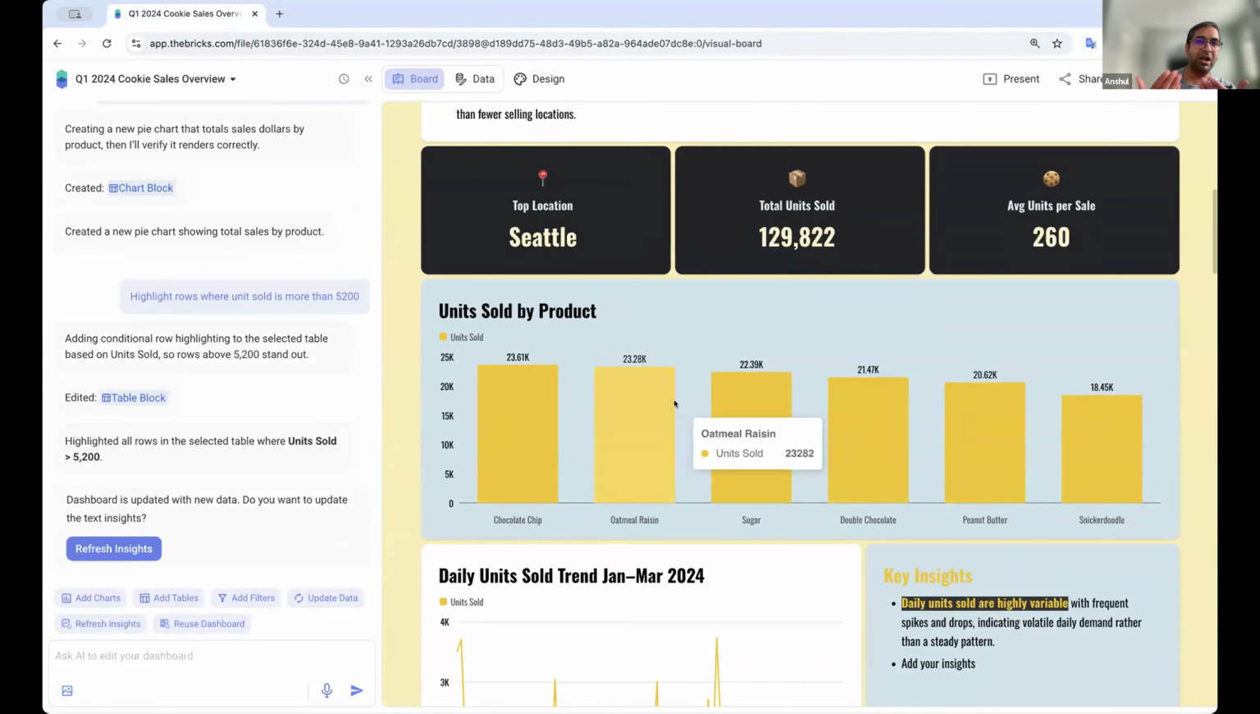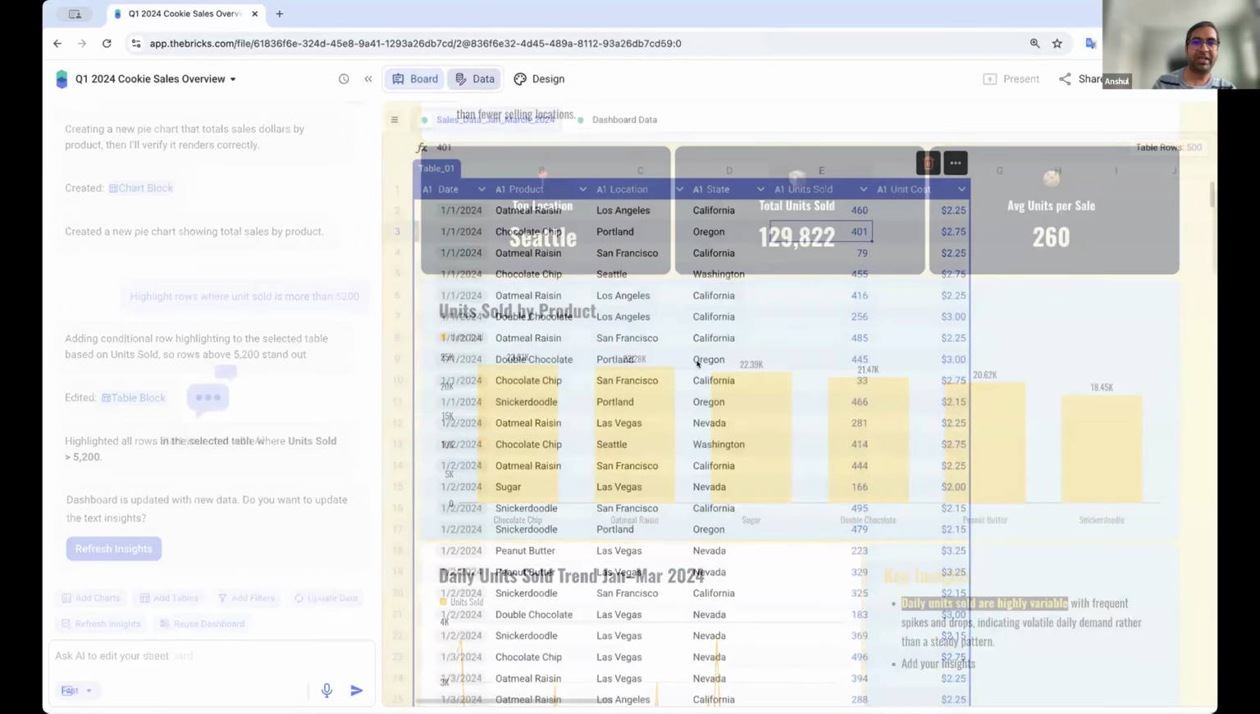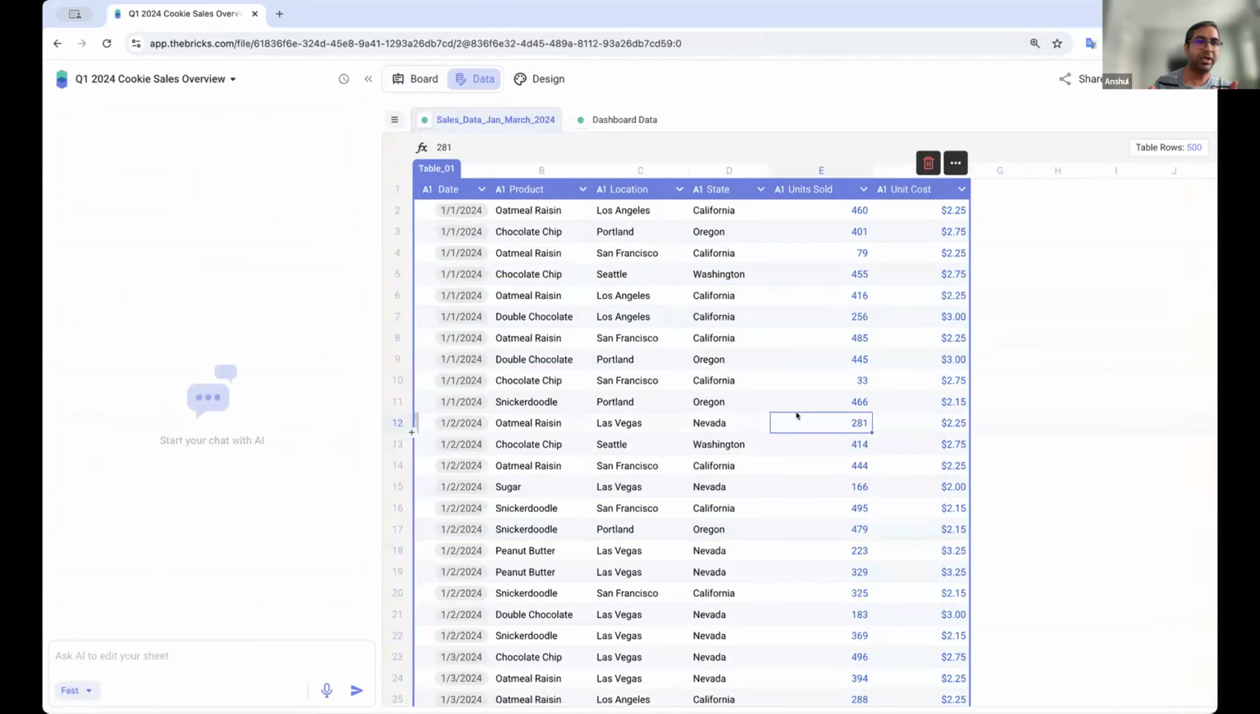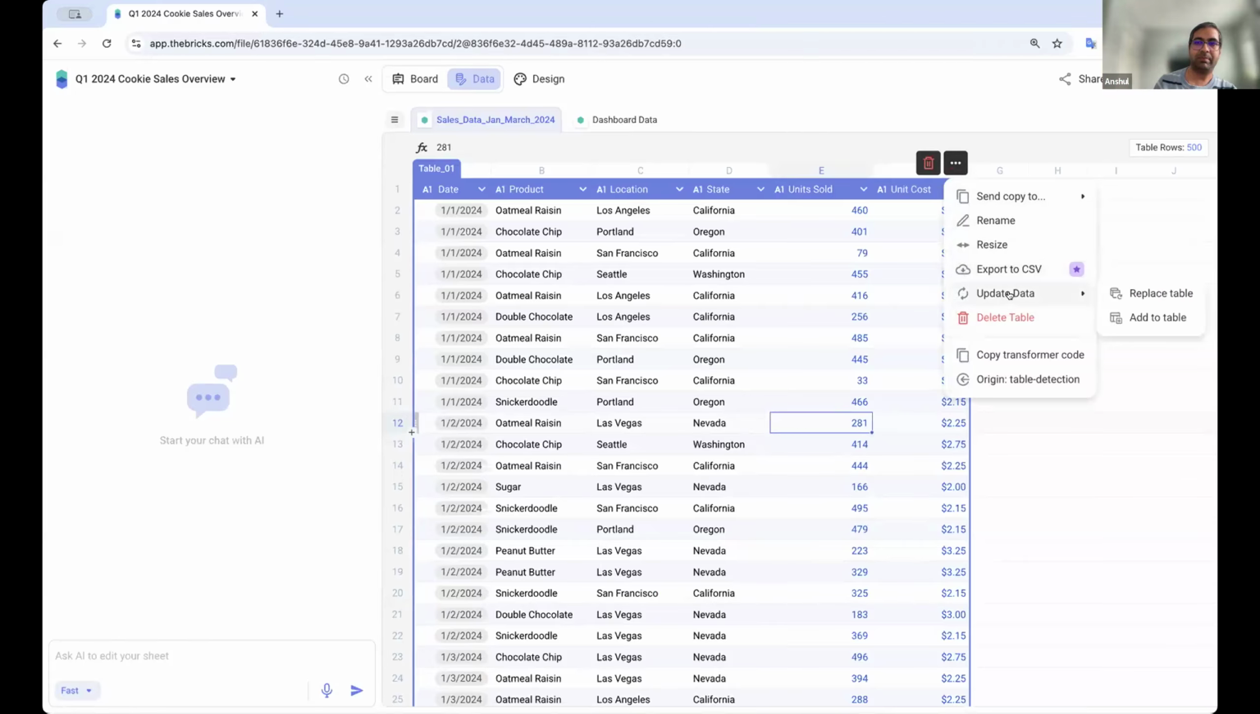Apart from this, you also have the flexibility to add or update your data. For example, this is sales data for January to March, and I have made all the modifications and customizations on my dashboard, and I want to append April's data here. I don't want to rework my dashboard again and again. What you need to do is click on this extended menu. There is an update data button. You click on add to table.